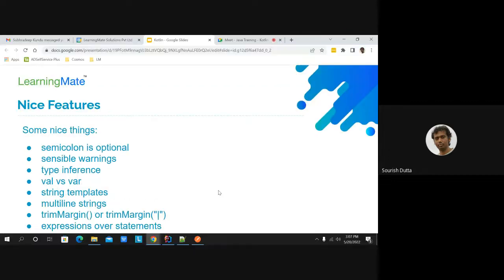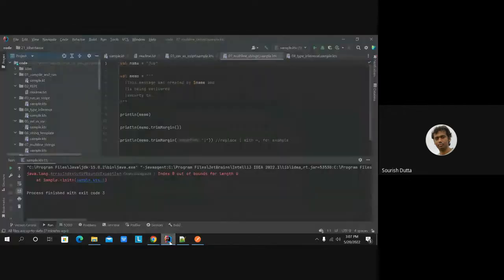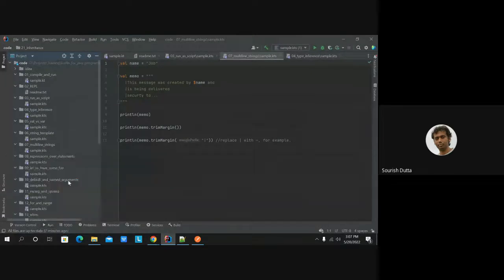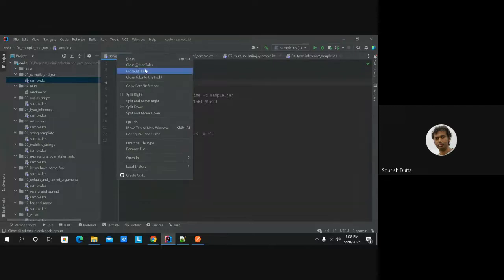So let's see an example of this before we go over it. An example of a Kotlin file is a sample .kt. Here you don't need to wrap it in a particular class name. I think it is visible, right?